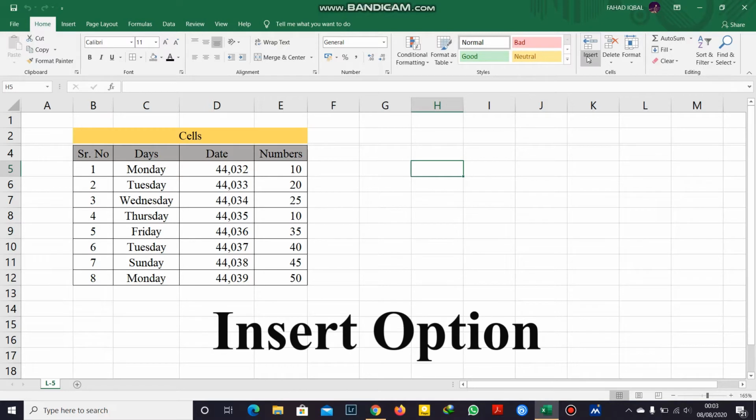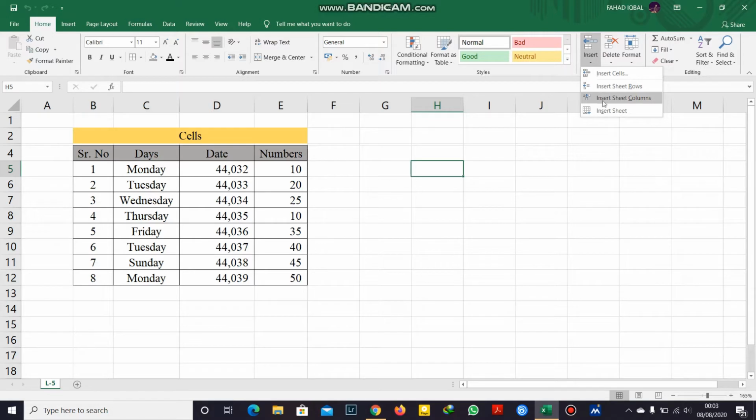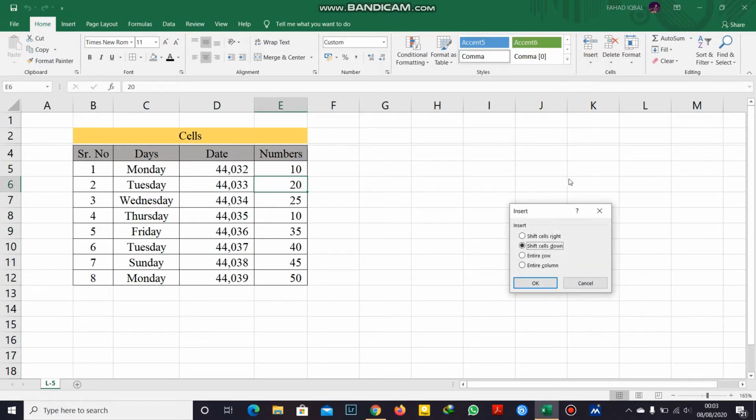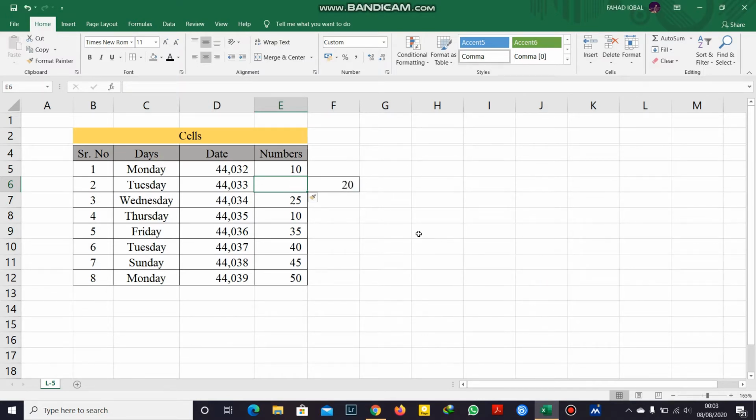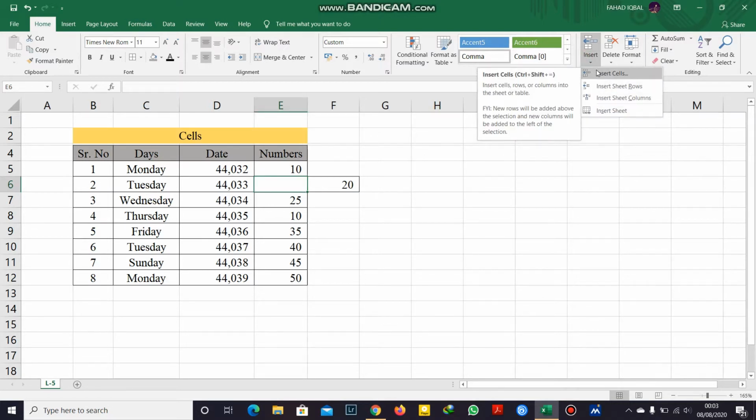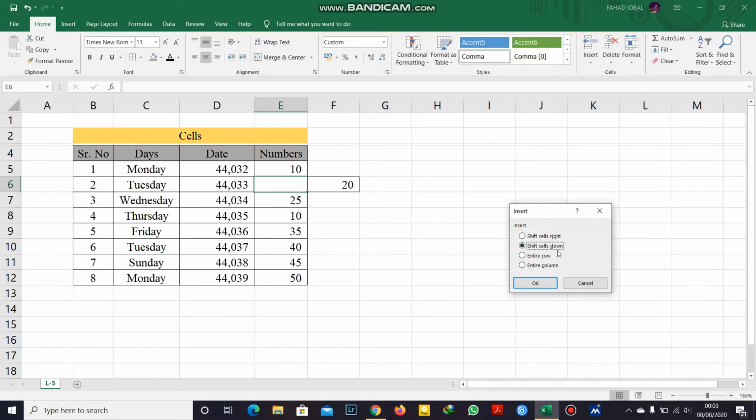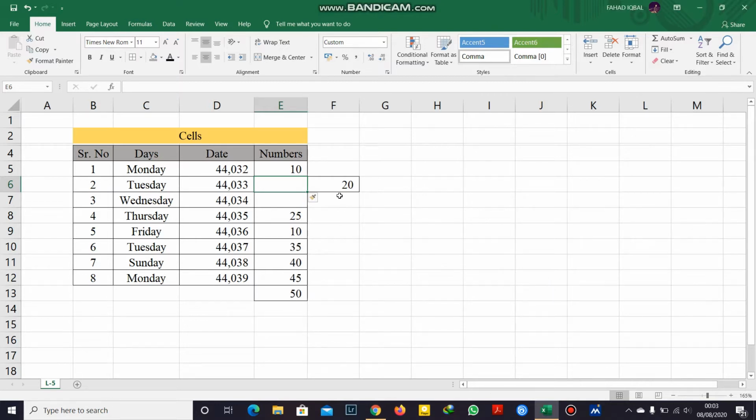Alright, I'm going to show you the options: insert cells, insert sheet rows, insert sheet columns, and insert sheet. I'm going to start with insert cells. I'm going to click here, and I'm going to select this option, insert cells, and I'm going to select the first option, shift cells right. Let's shift the cell to right. Similarly, I'm going to click this option and select the default option, shift cells down, and click OK. It will shift the cells down.